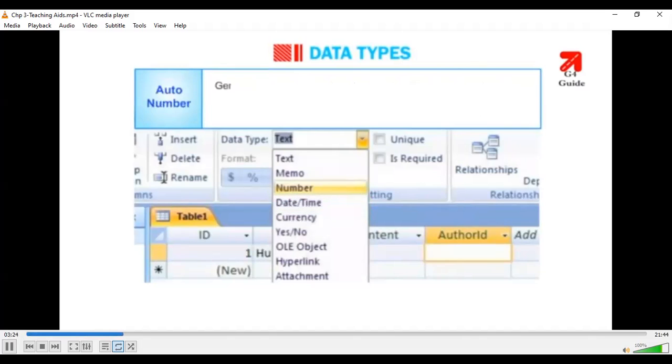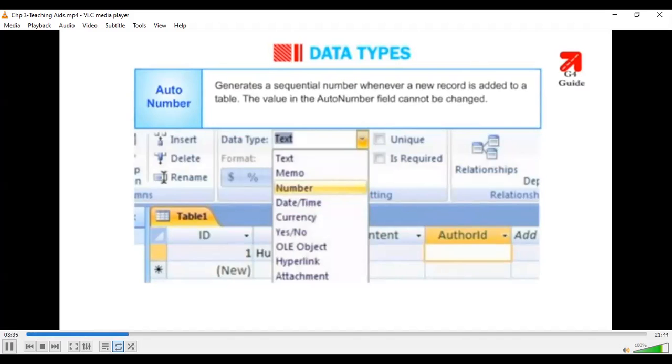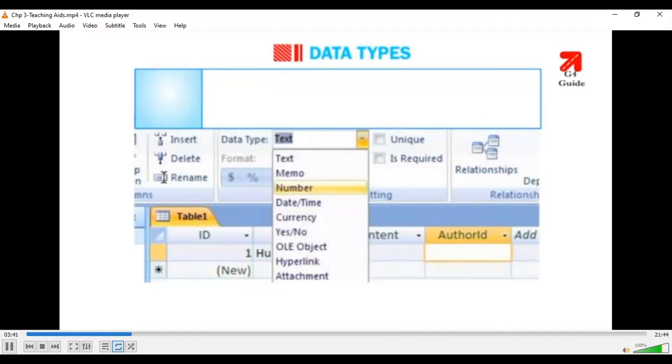Auto number generates a sequential number whenever a new record is added to a table. The value in the auto number field cannot be changed. It stores data as 4-byte values, typically used in primary keys.